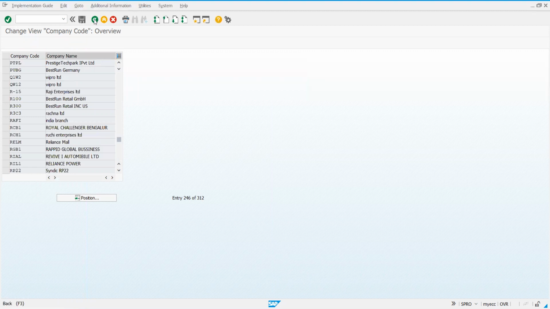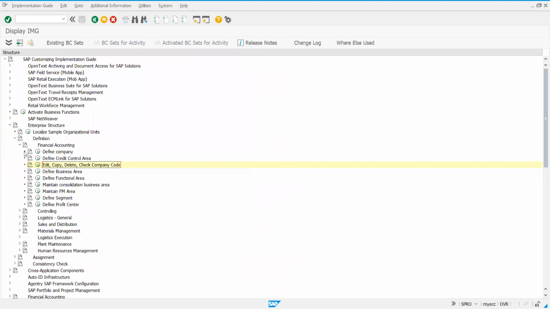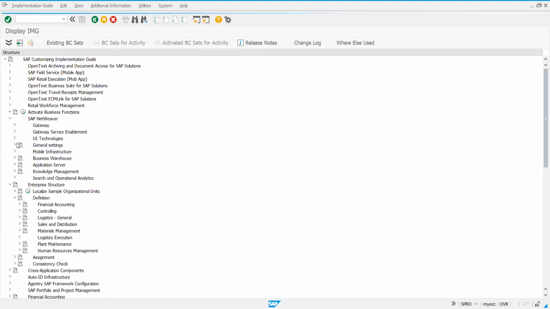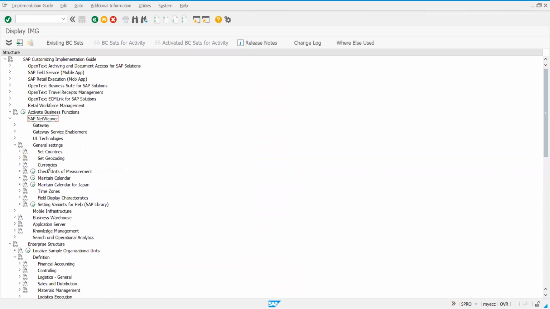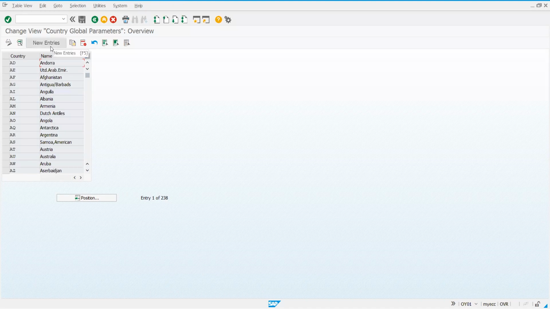Well, now I'll tell you something which is not again part of MM, but for the sake of information, observe the SAP NetWeaver. Okay. Is it visible? Are you looking at the screen? Yes, yes. SAP NetWeaver. I expand this SAP NetWeaver. And in this, we have general settings. Observe the set countries, currencies. I'll go to set countries. See, define countries in my SAP system. This is where just by clicking on new entries, you can have one more country code.